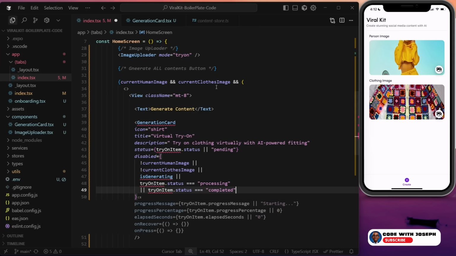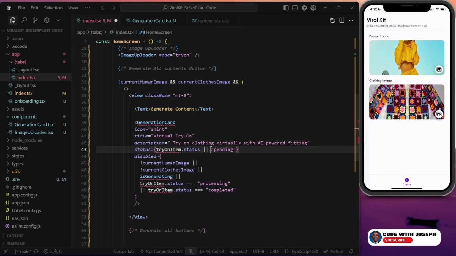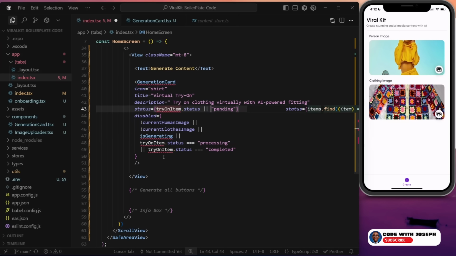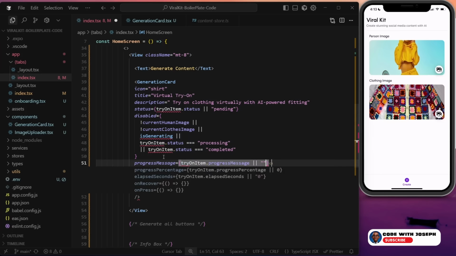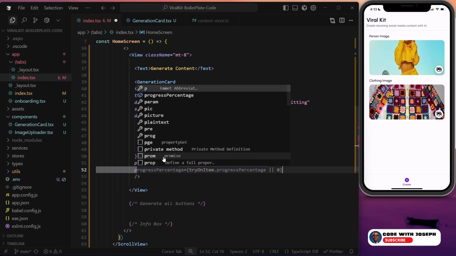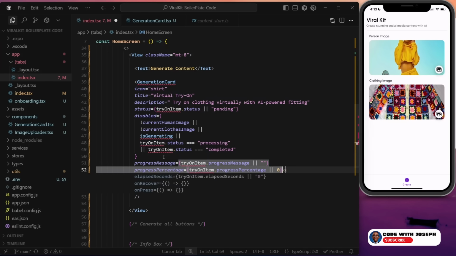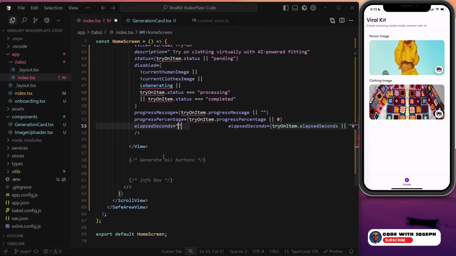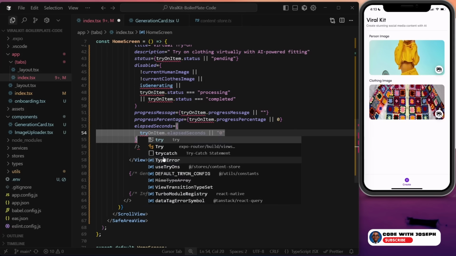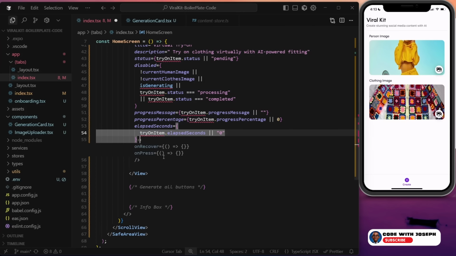All right, so as you can guess, a lot of things are missing here, but we're going to fix them one after the other. So after disabled, we're going to say progress message, right? It's going to be try on item progress message else an empty string. Then after that, we want to say progress percentage is going to be try on item dot progress percentage else 0. Then after this, elapsed seconds also is going to be try on item dot elapsed seconds.